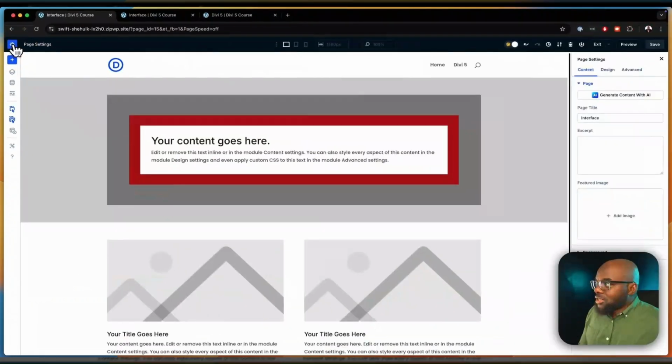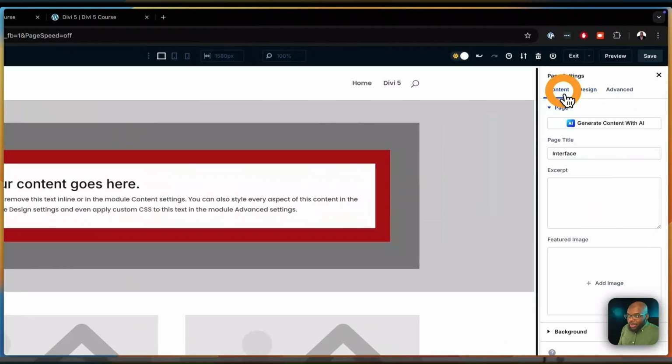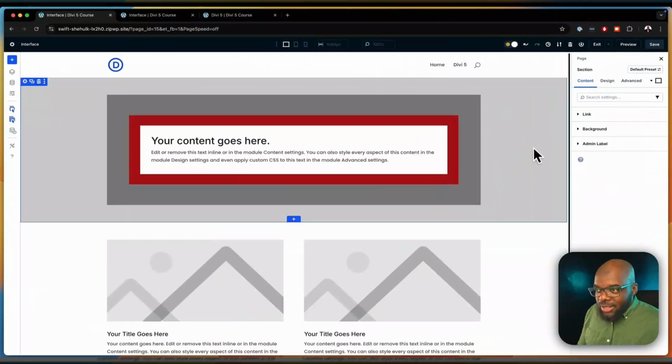Okay, so when you click here is the page settings. This is where you can add the specifics for this actual page itself. But as soon as you click something here, it takes you back to whatever it is that you are working on. So this top tab here, or this top interface here, is very, very important as you are designing your website.